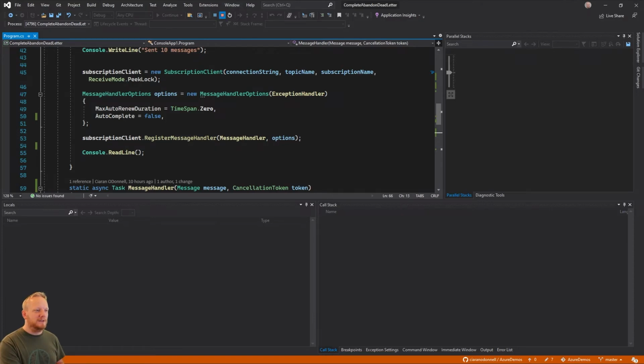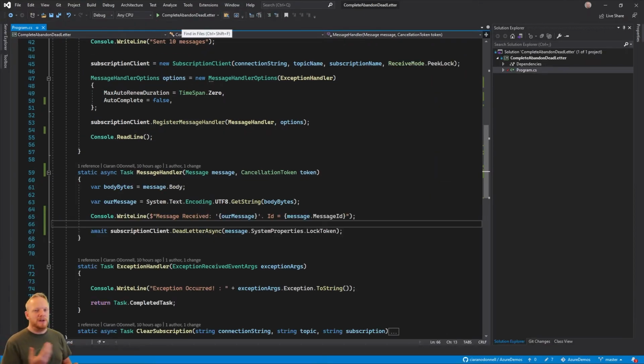And so these are the things you can do with messages when you receive them. You either process them successfully and you complete them. You say, I can't process them, but I want to try again, so you can abandon them. Or you say, I can definitely never process this message again, and I need to push that to the dead letter queue.